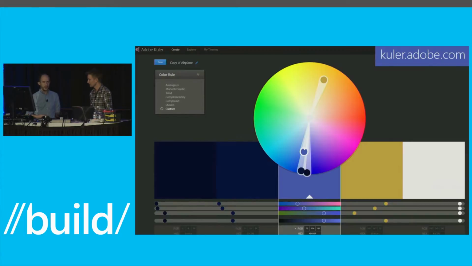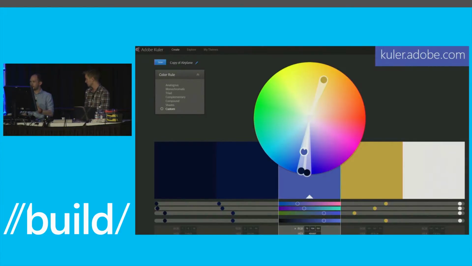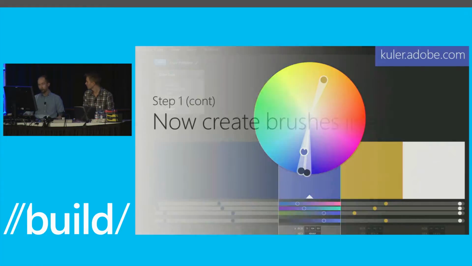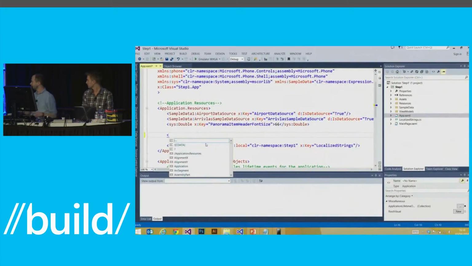Now, the best way to do this is to create a set of brushes in your app.xaml that you then reuse across your entire app. And this stops you, or at least discourages you, from creating new colors and creating new brushes in your app. It keeps you focused on this single palette. So Tom's going to show us how to do that now in Blend. Oh, Visual Studio, sorry. I'm just so used to saying Blend that Visual Studio scares me a little bit.